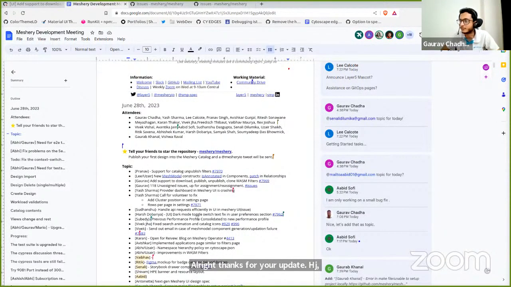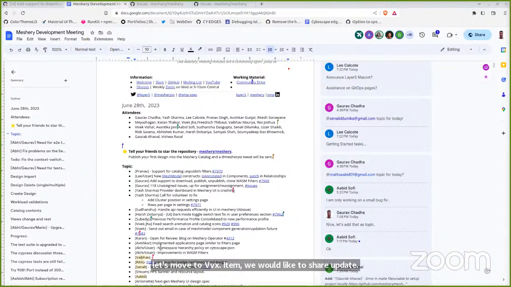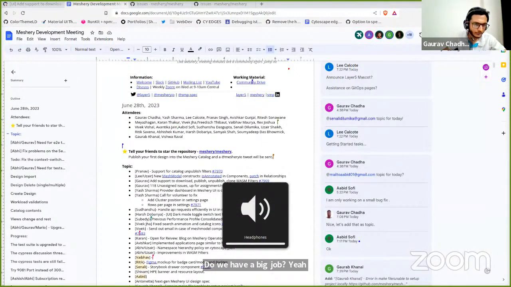So next up, we have an item from Subedy on performance profile. So Subedy would like to share your screen. Oh, we don't have Aditya on the call. So we have to skip his item. Let's move to Vivek's item. Vivek would like to share your update. Do we have Vivek Jha on the call?